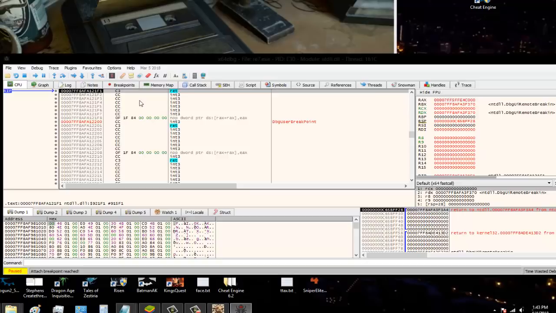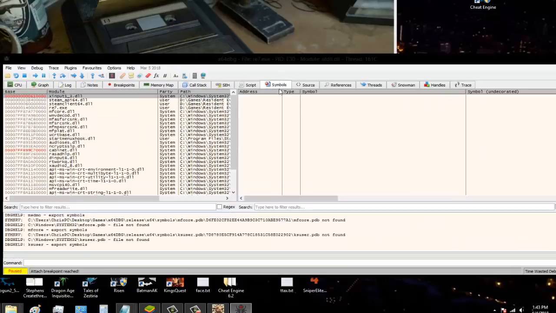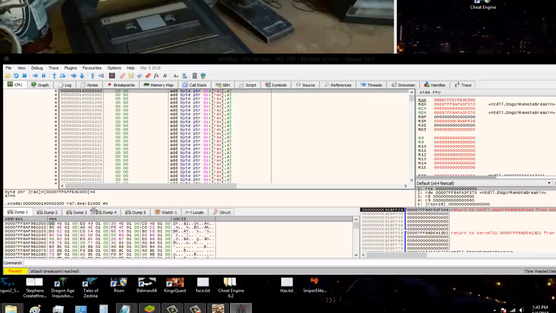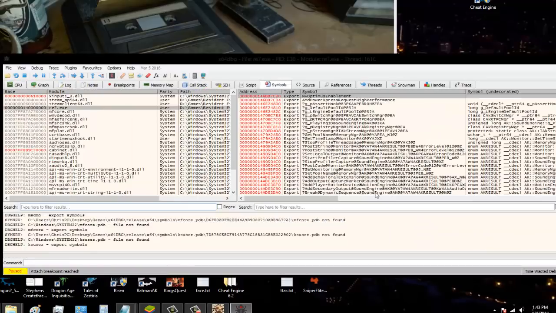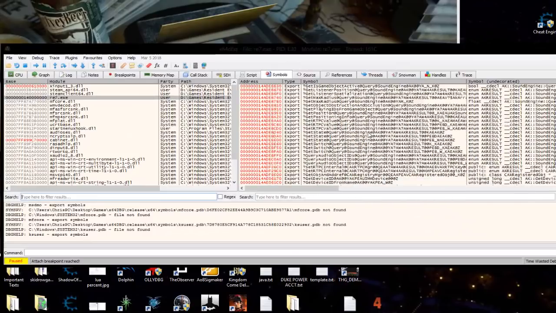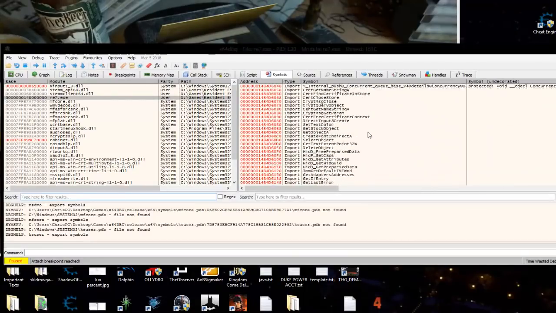All right. So now that we got the game loaded up, what we want to do is travel over here to Symbols, and we want to make sure that we have it selected on the correct module. Before we start anything else, you're going to double click on it, and then we're going to click Symbols again, and this is every symbol reference that the game is utilizing.